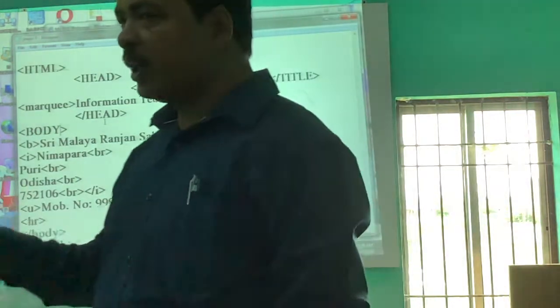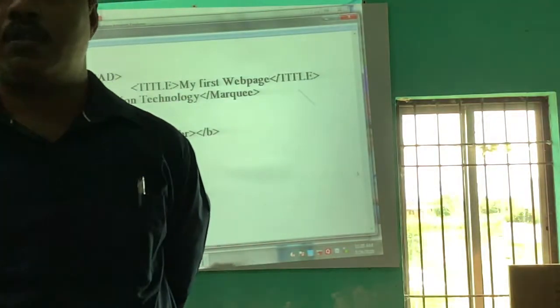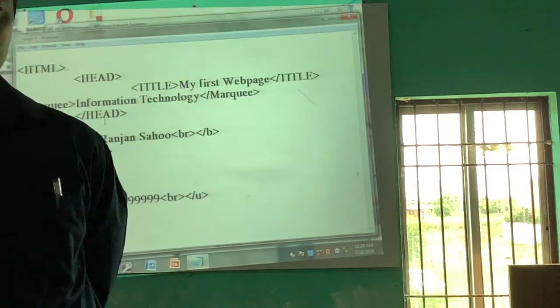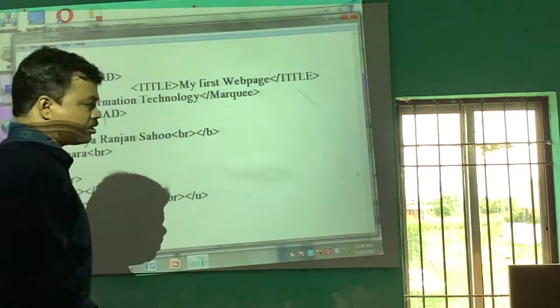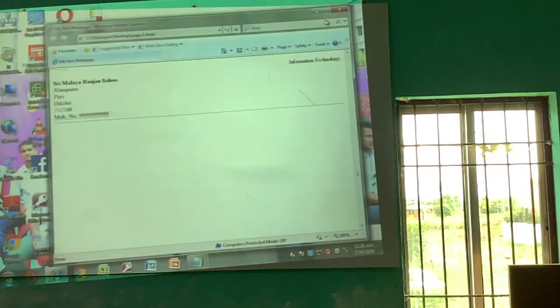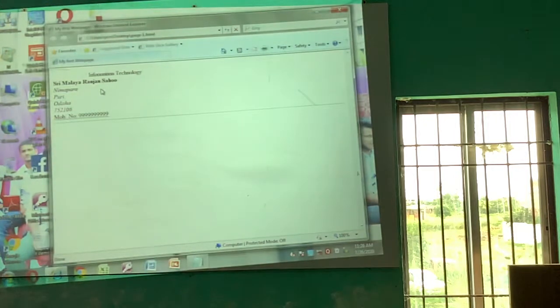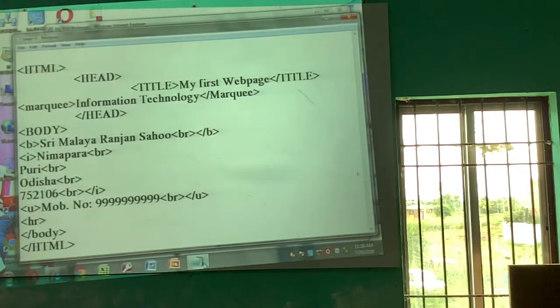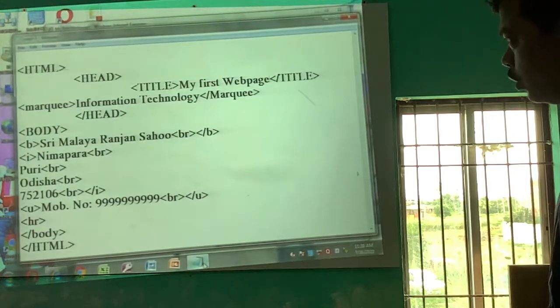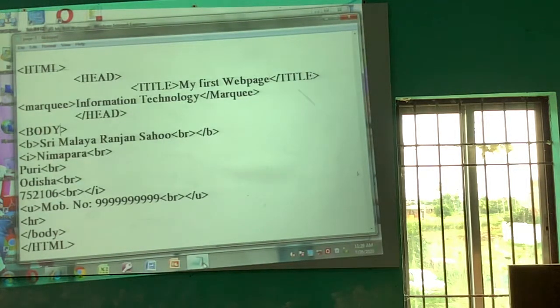I want to give the background color red or yellow or purple or blue. Now the background color is white. In the output screen, what is the background color? White. And the foreground color is black. But I want to change the background color of your browser window to red. So what to do? Give a space here.